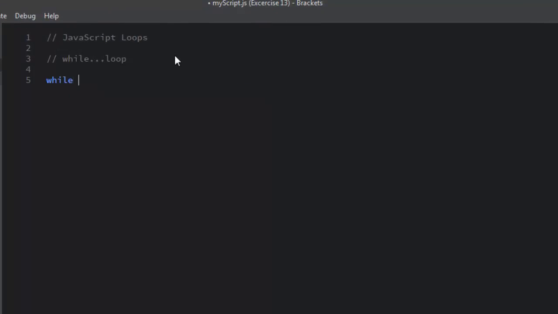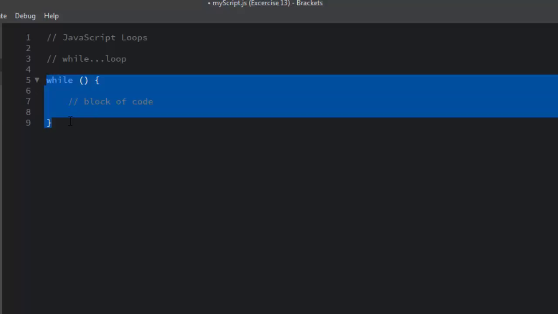You use while keyword and then you define condition inside these parentheses, and then you specify block of code inside these curly braces. The purpose of while loop is to execute a statement or a block of code repeatedly as long as the condition defined in these parentheses is true, and once the condition defined in these parentheses becomes false, the while loop is terminated. Let me give you an example.